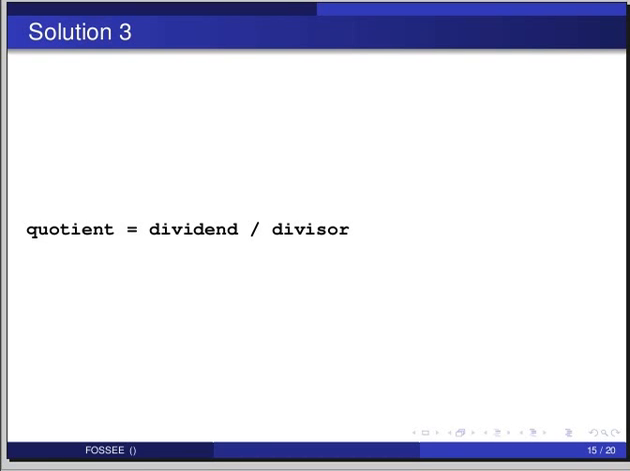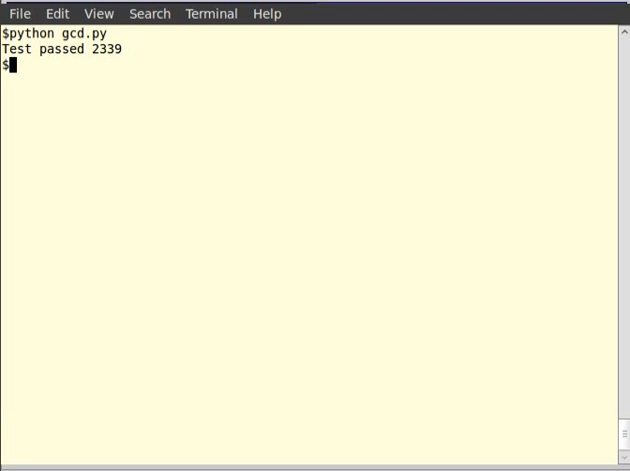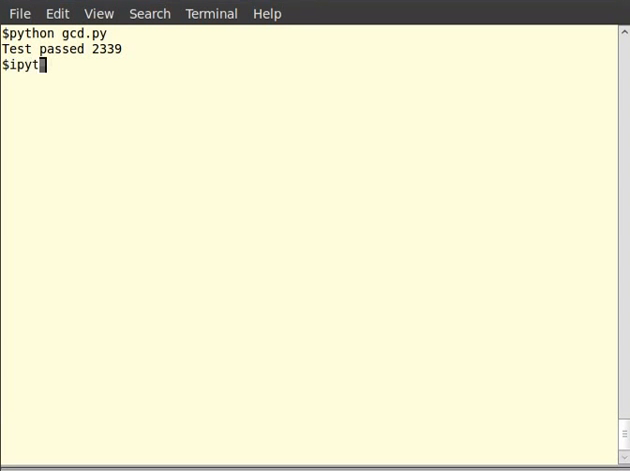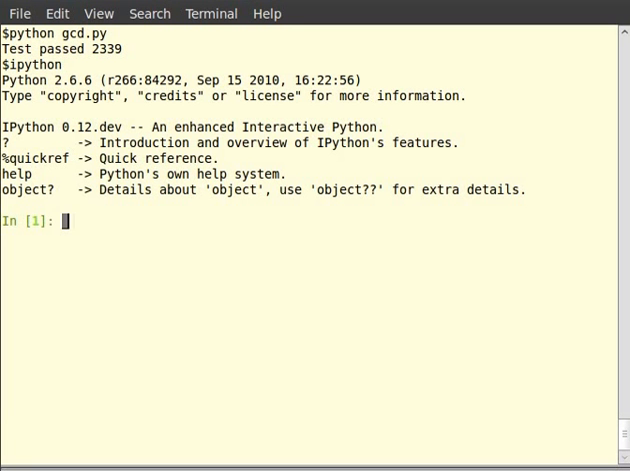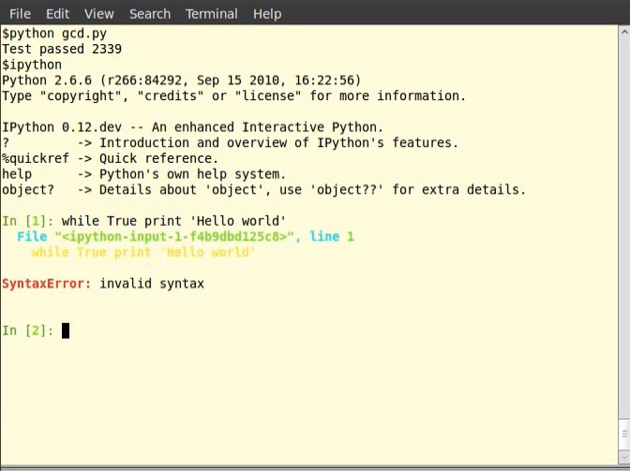Now, let's move on to handling errors and exceptions. Let's try out the following piece of code. So type IPython, then while True, where T is capital, print within single quotes 'hello world'. So what happens when we do this on the interpreter? The interpreter says that this is a syntax error.